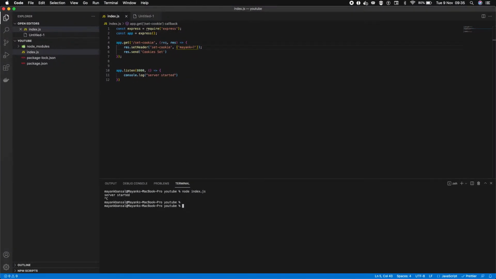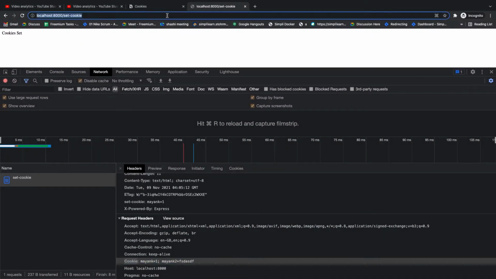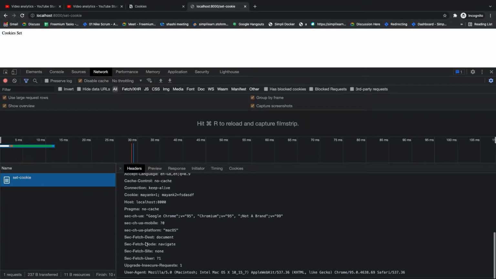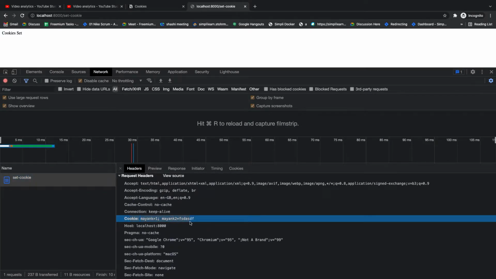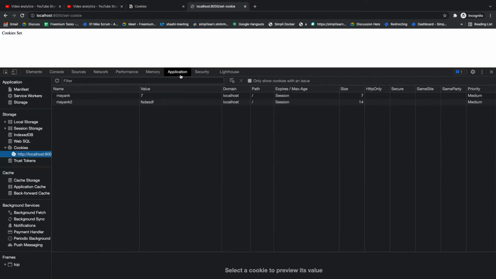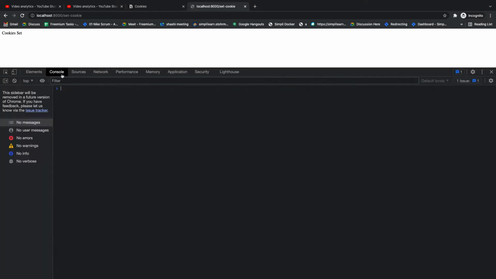I had to restart my server so that the changes take effect. So let's restart it and then do it again. Now if we check, the same cookies that we were sending initially go, Mayank2, and we have also got a set cookie header from the server called Mayank equal to 7. If we check this here, the Mayank value has changed to 7. So cookies can be set from client side code as well as server side code.